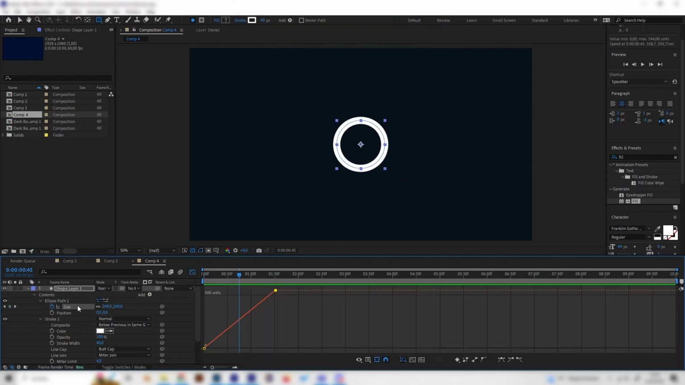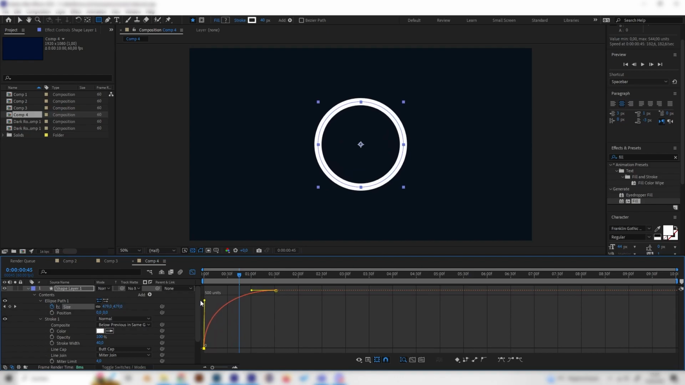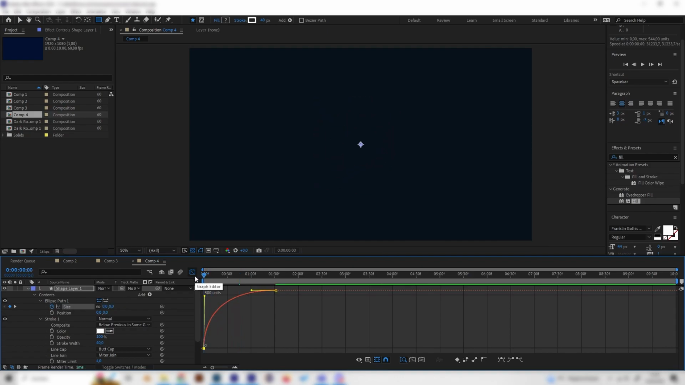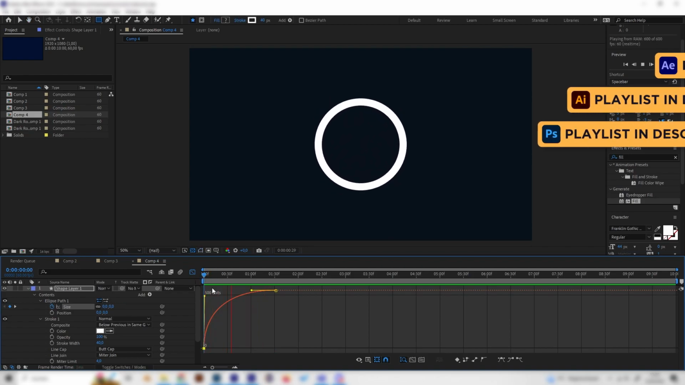But we can change that by going into the graph editor and double clicking on the size so everything is selected, and pressing the easy ease button on the right here, and just press the first keyframe and bring this up. So now we will have more like an explosion movement, so this will start really fast and then slow down.